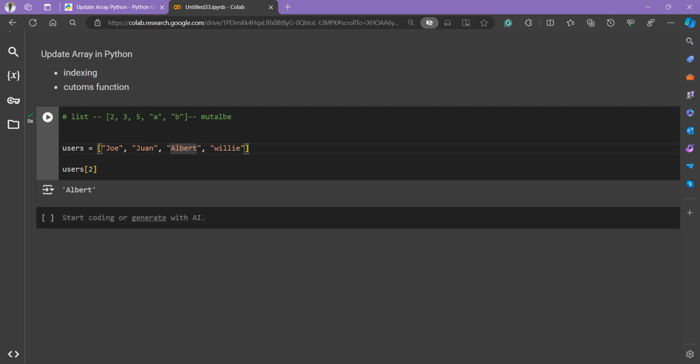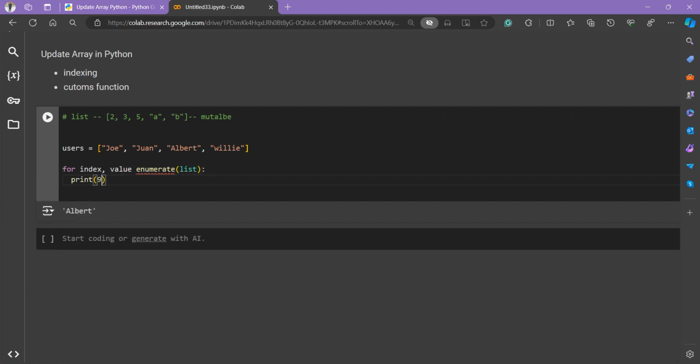Now using this index concept, you can update the list or array in Python. So let me show you. And before that, I want to show you how you can see the indexes of the list. For that, you need to run a for loop: for, then type index, value, so you are printing index and value, then call the enumerate function which takes an iterable. Here iterable means a collection of items. It can take a dictionary or a list. So here the iterable is a list, and then we're going to print the index and the value.